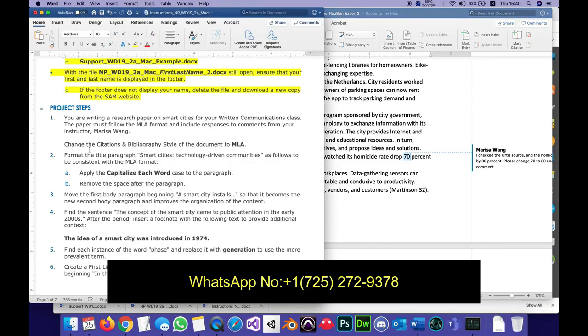Cool. Next step. Let's mark step number 1 done. Format, that's step number 2. Format the title paragraph, Smart City Technology Driven Communities, as follows, to be consistent with MLA format. Two steps. A, apply the capitalize each word case to the paragraph.